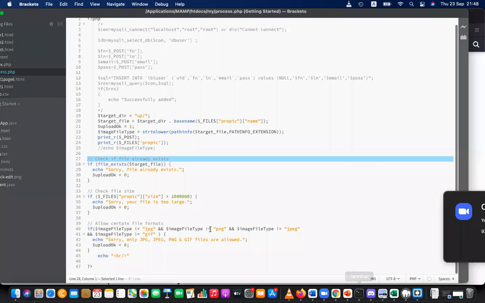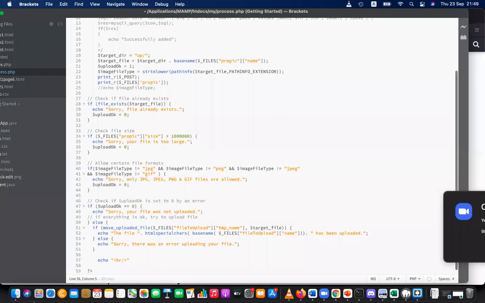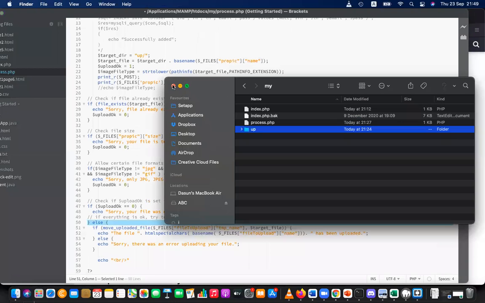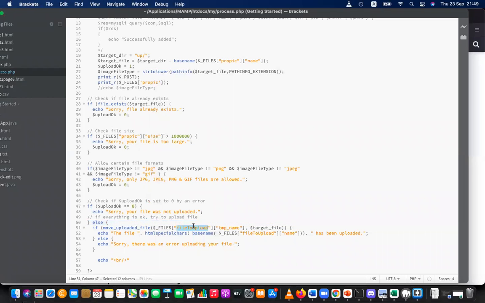And here it is. If there are uploading errors, that means upload OK is equal to 0. Sorry, your file was not uploaded. Else, you can try to upload the file. Move the uploaded file to the location.